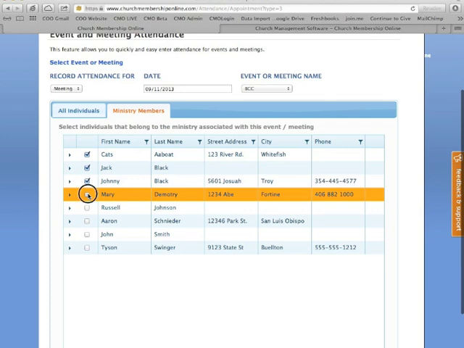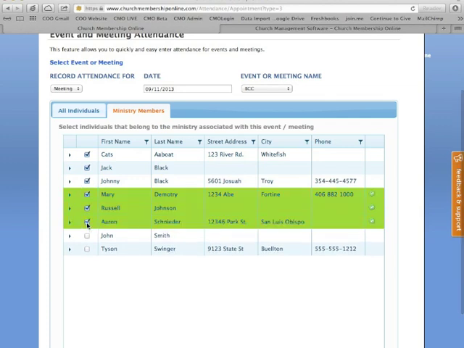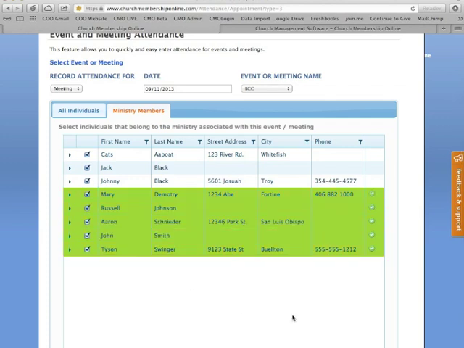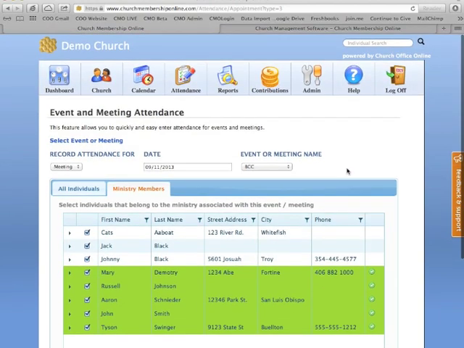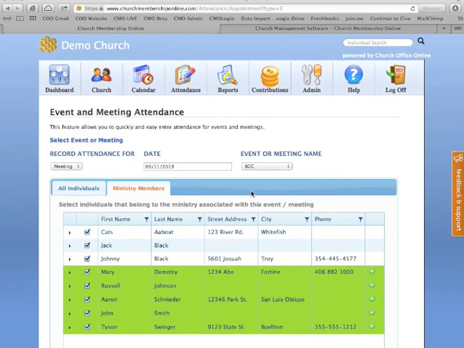We're just going to check these people here into this ministry, and as you notice, they're saving automatically. If all the records don't turn green, don't worry about it. Just make sure the checks are there, and they are checked. You can also check the attendance of any given record. Say, for instance, like Mary Demotry.